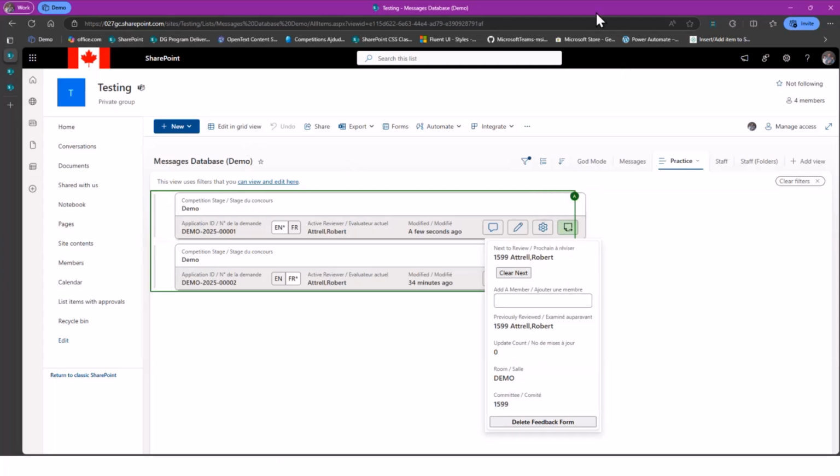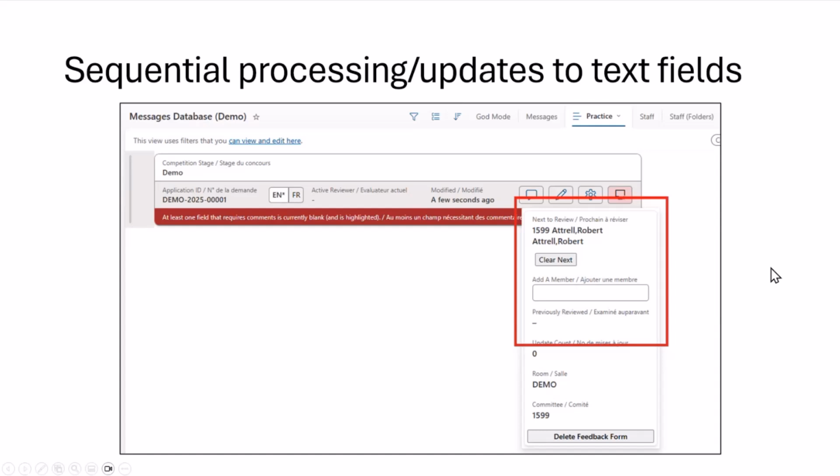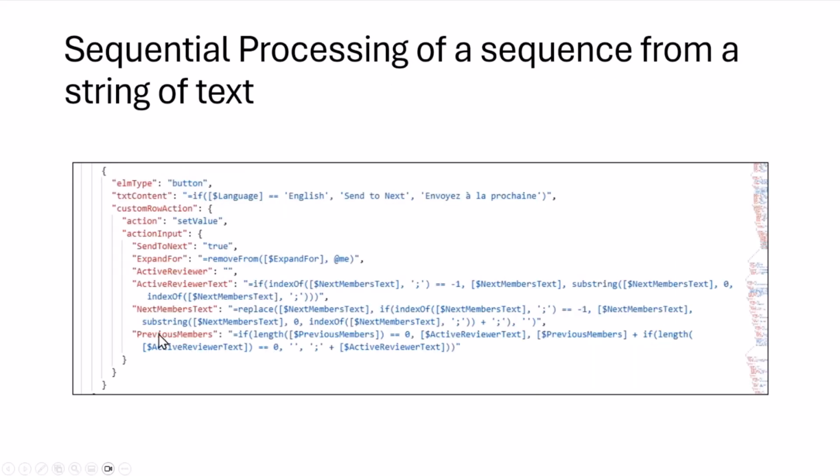And just very quickly here, I'll show the code of how that works. There's basically these three fields: the active reviewer text, the next members text, and the previous members text. So this is the same three fields we were just looking at. Basically what it does is it grabs the item before the first delimiter from the next members and moves it into the active reviewer text. The active reviewer text, because there's only ever one person in there, if there's anything there, gets moved to the end of the previous members text. And it'll blank out the active reviewer.